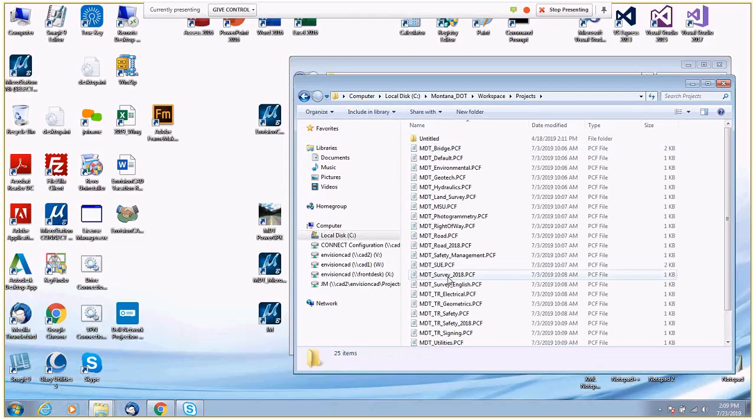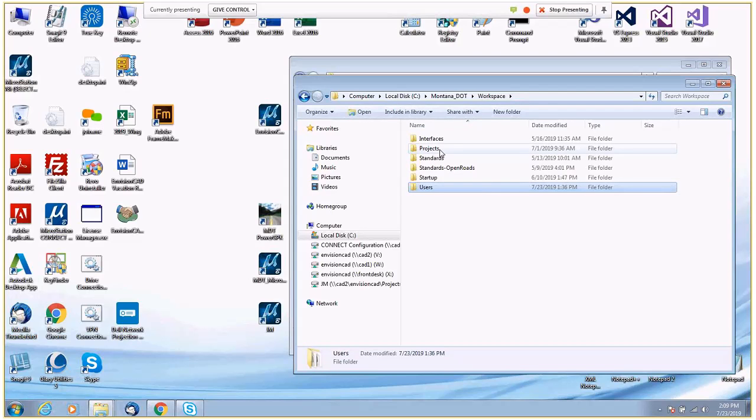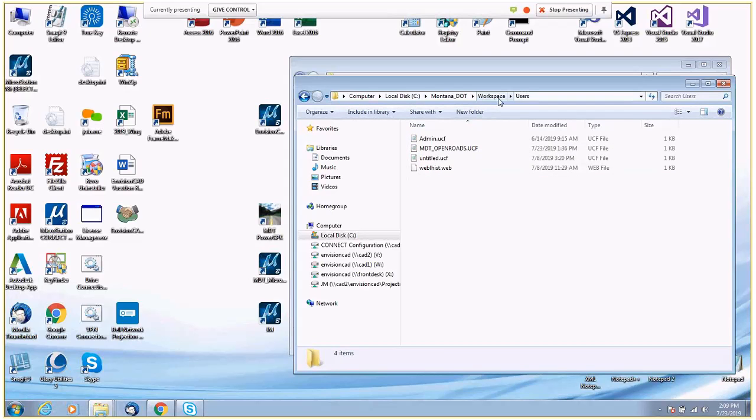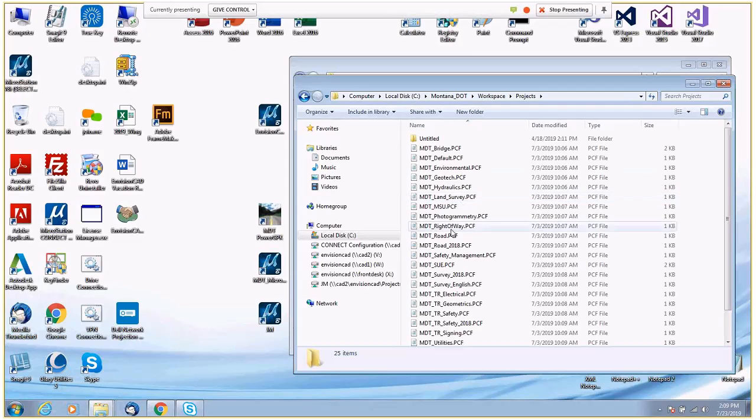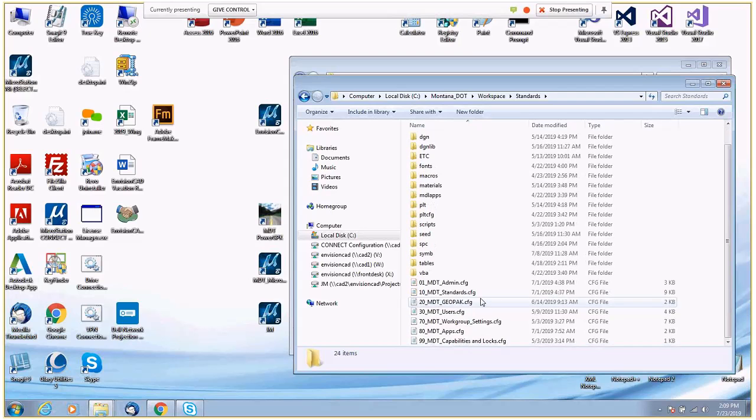Projects, we pulled out all the project PCFs, and then the same with the user configs. Now, the other thing we found going through the user configs and the PCFs is there were a lot of redundant variable definitions in each one of these. So you pull up all of the PCFs and they all had the same variable definitions, very little variation. So what we did is, under the standards folder, pulled a lot of those out and put them in different categories of configuration files.